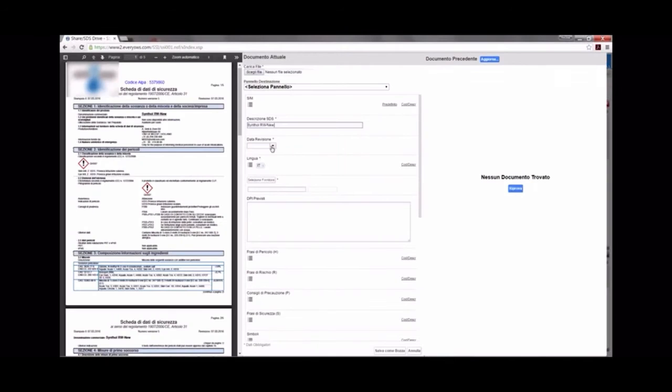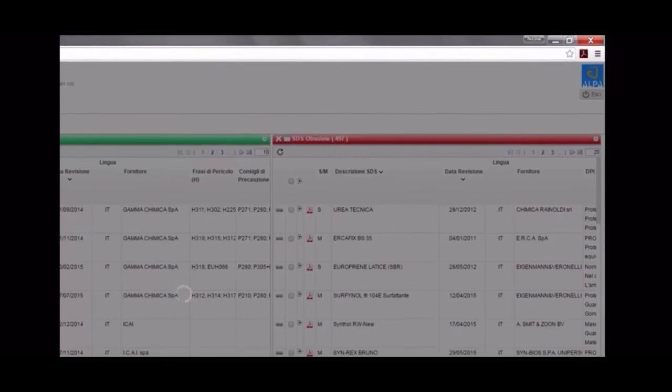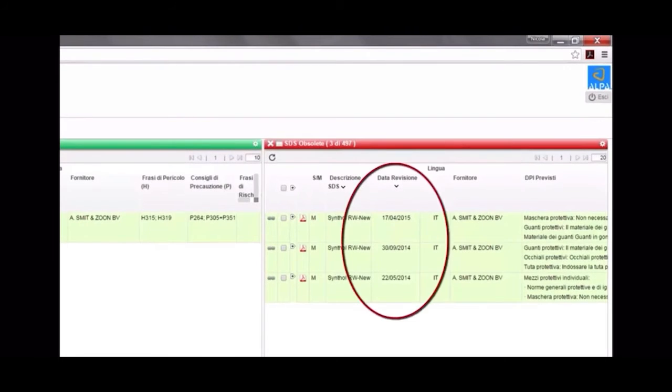When a revision of an already existing SDS is received, the system recognizes the presence of its older version and moves this to an obsolete SDS panel, with the twofold aim to always maintain an up-to-date archive and to keep a history of all documents received during the last 10 years or more, according to the national requirements.